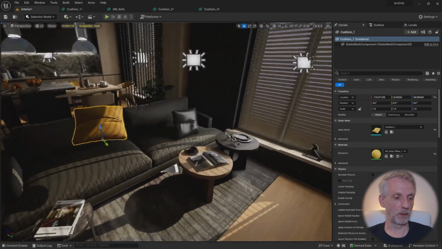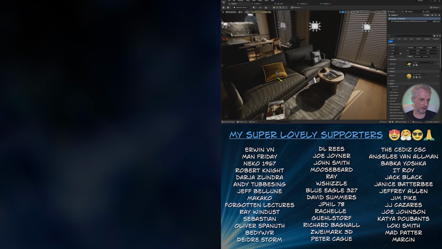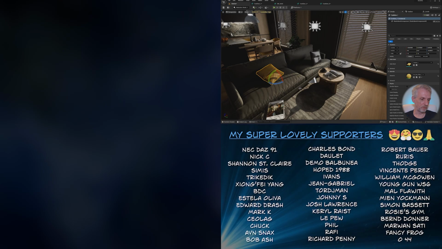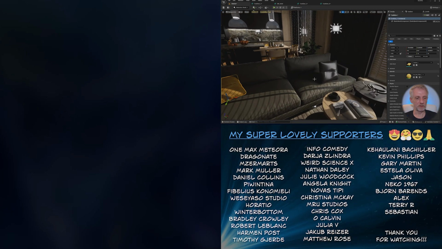That is how you split objects. So I hope this was helpful. Next time you come across a problem like that, it'll be easy for you to fix because now you know how to do it.